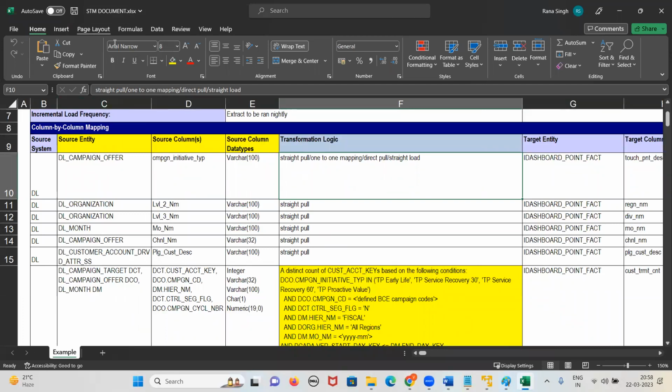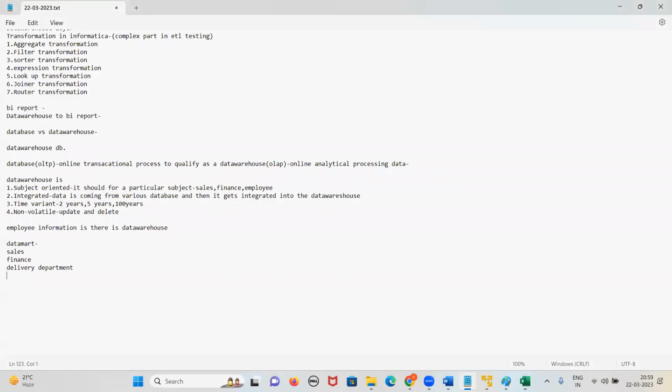This is called what document, guys? The STM document. Have you ever heard about that? What's the meaning of STM? STM document, guys: Source to Target Mapping document. Some companies call it STTM document, Source to Target Mapping document. Both are the same only. Some people call it directly the mapping document.